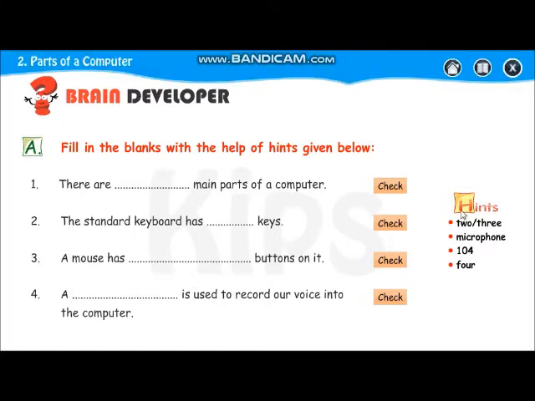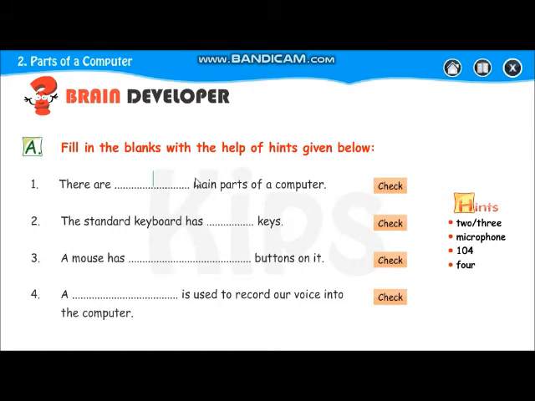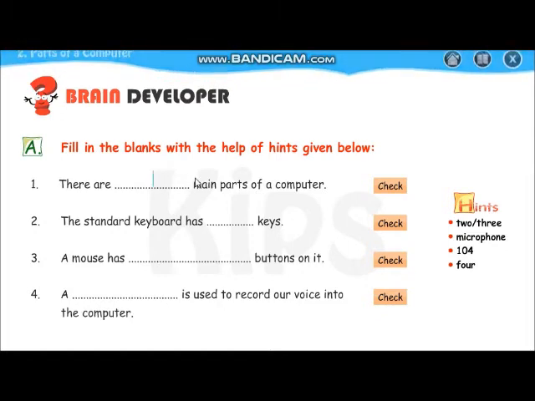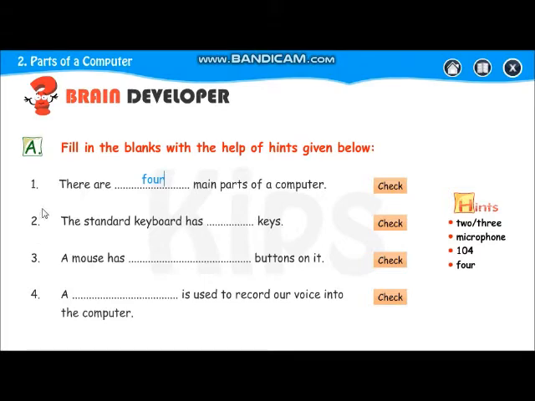Now there are some hints. Hints means your help box, which means the answer is available there. We have to select the correct answer and write it here. So let us start. There are dash main parts of a computer. We have learned how many parts of a computer there are. CPU, monitor, keyboard, mouse. How many parts are there? Yes, very good. 4 main parts of a computer.